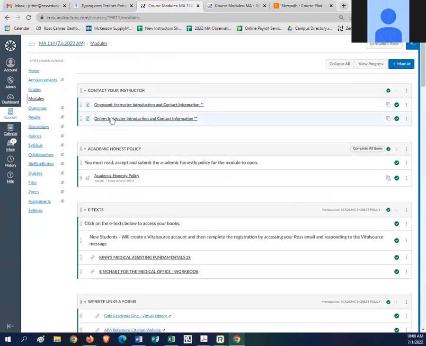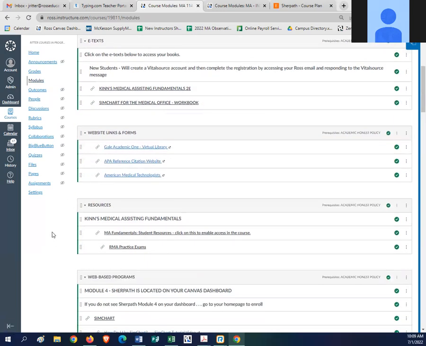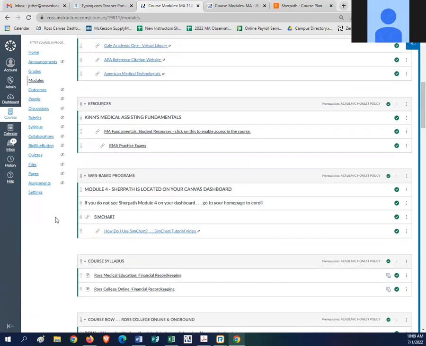Make sure that you're filling out your instructor contact information. Again, the academic honesty policy must be completed before the students can move on into the course. Make sure that they click on each one of their books and open them up. Go over the websites they'll be using, as well as their resources for their MA Fundamentals and Medical Assisting Practice Exam.